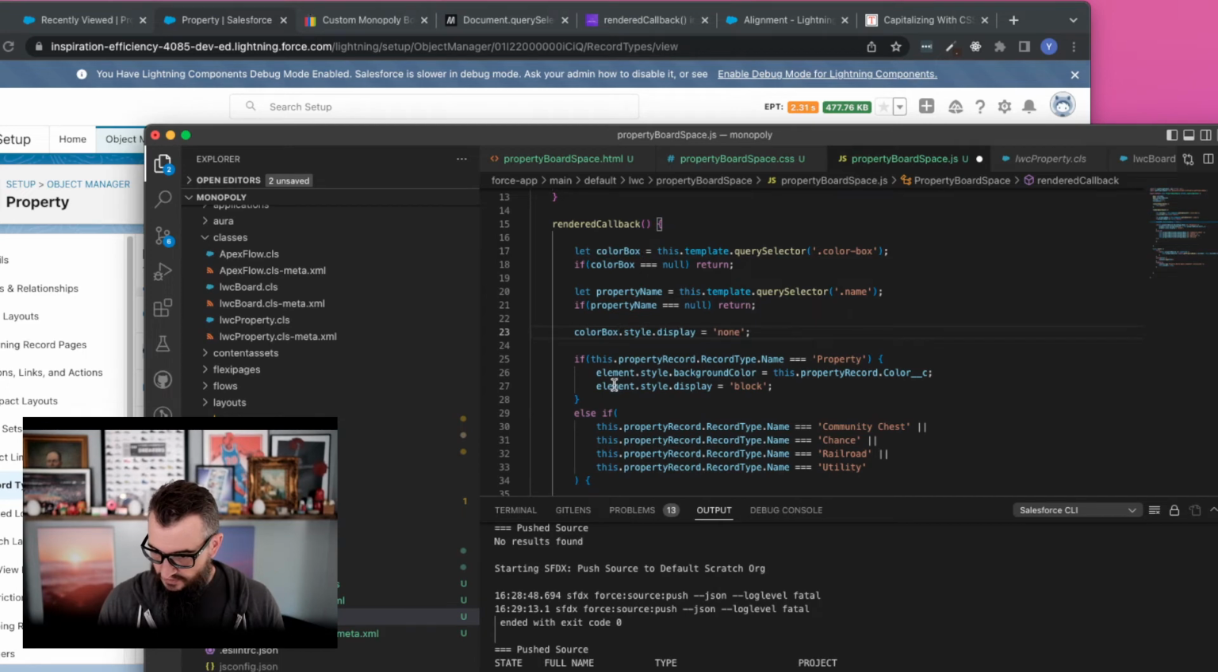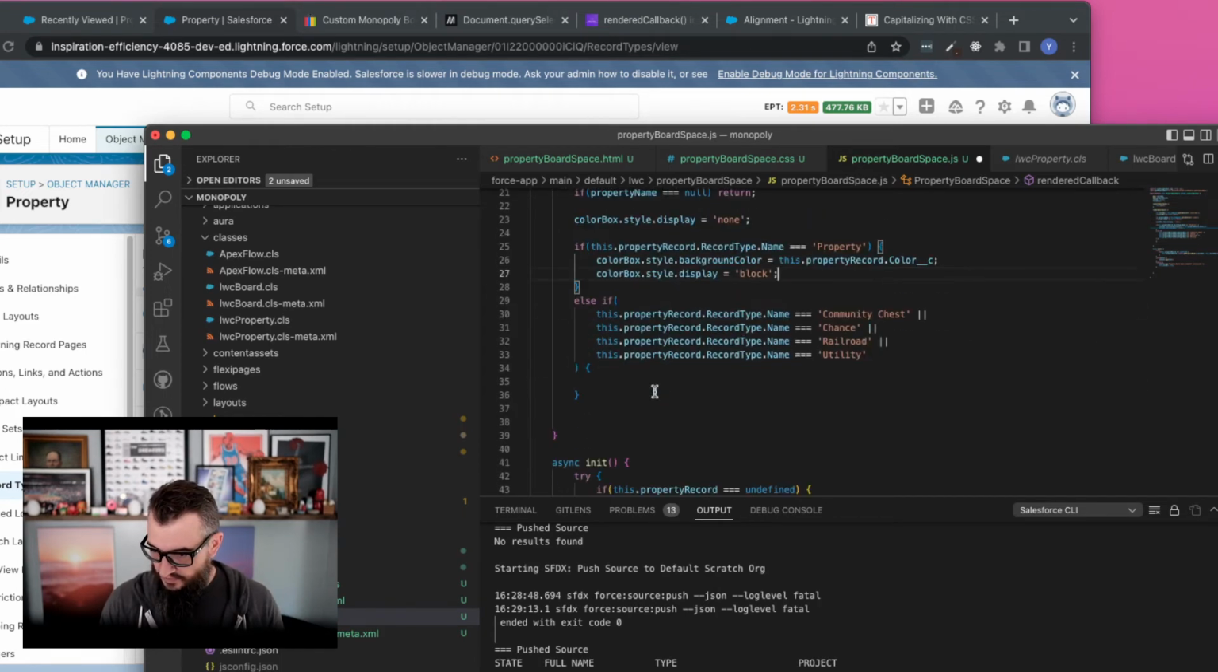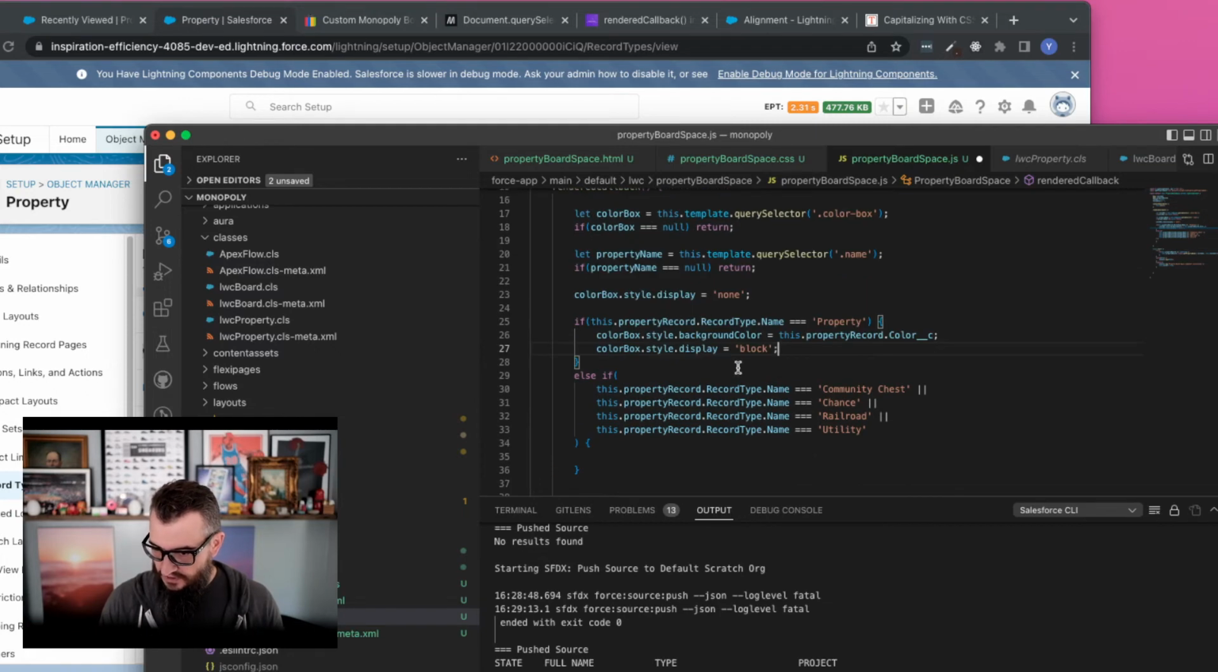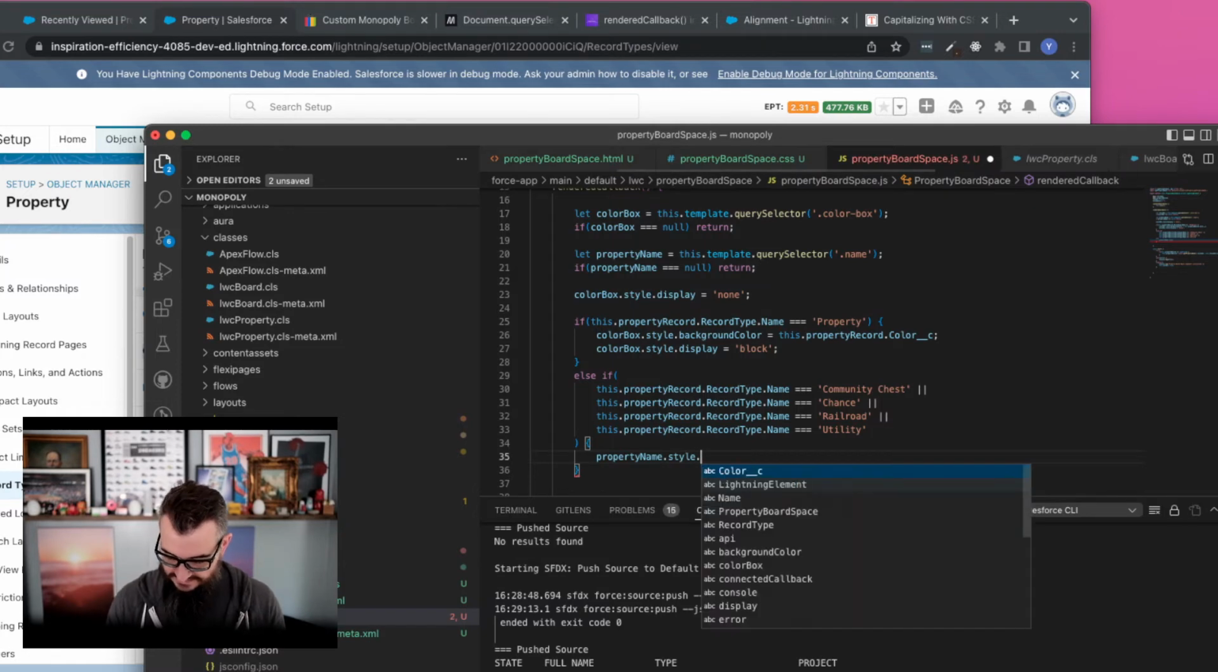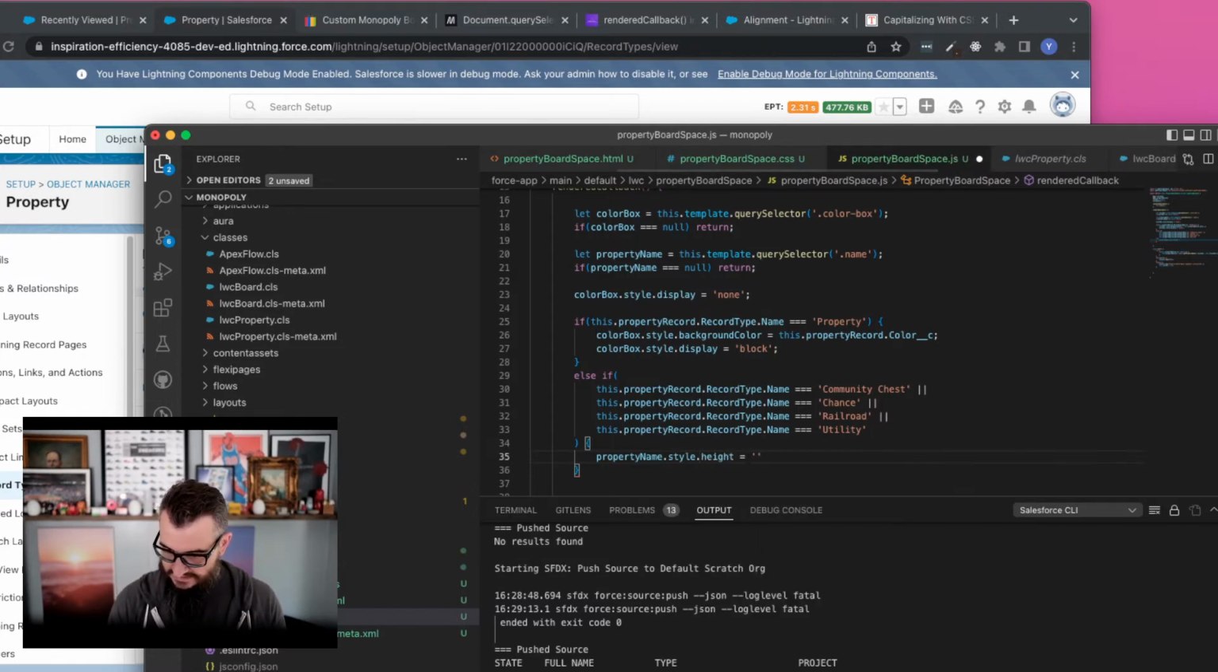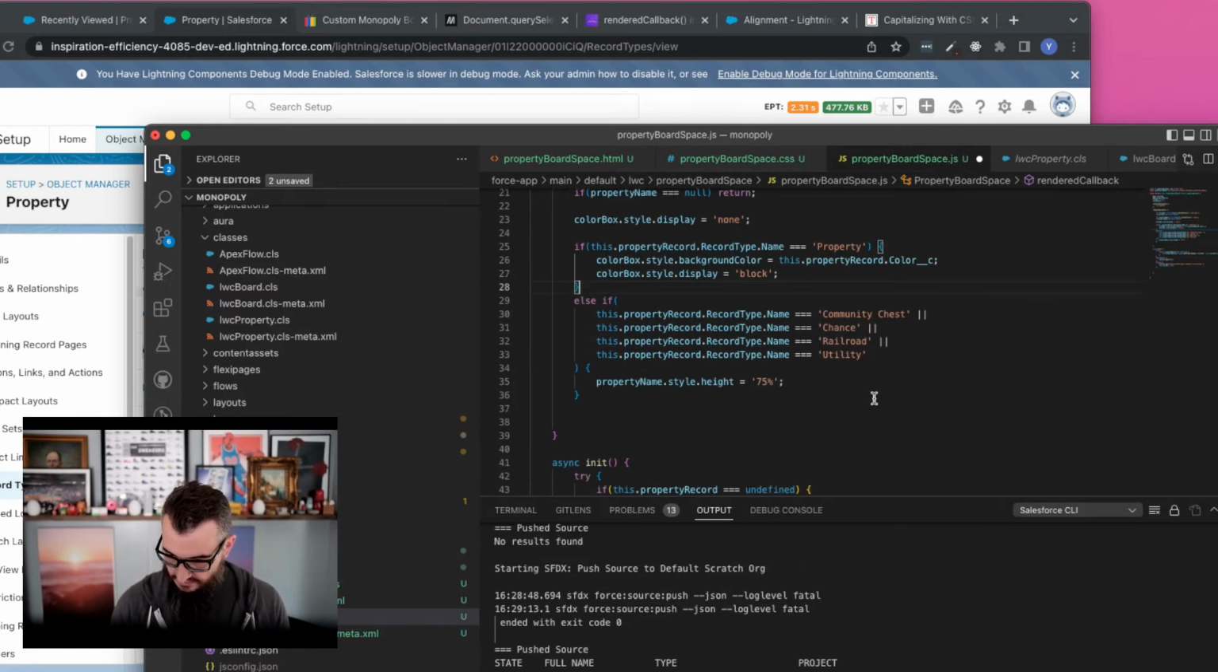So we're going to hide the color box by default, and if we're dealing with a property, we'll bring it back and we'll color it. Otherwise, we want the property name's style height to be 75% to compensate. See how we did.